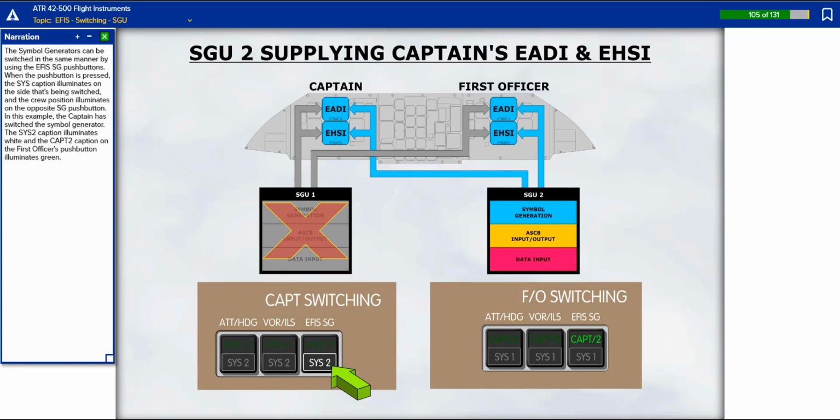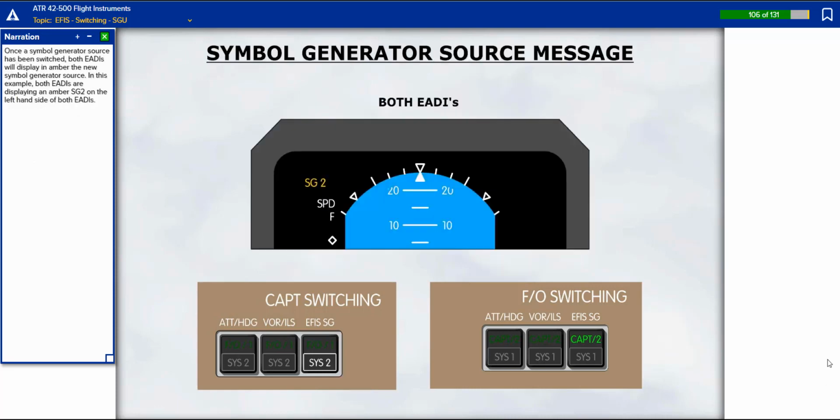In this example, the captain has switched the symbol generator. The System 2 caption illuminates white, and the Captain 2 caption on the first officer's push button illuminates green. Once a symbol generator source has been switched, both EADIs will display in amber the new symbol generator source. In this example, both EADIs are displaying an amber symbol generator 2 on the left-hand side of both EADIs.